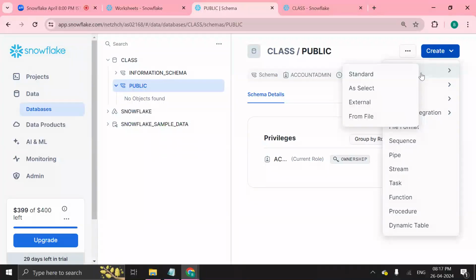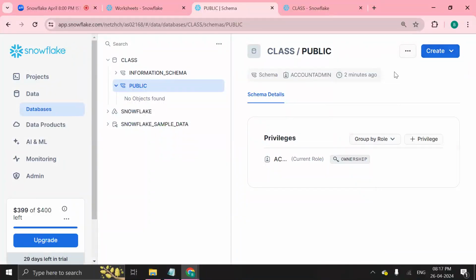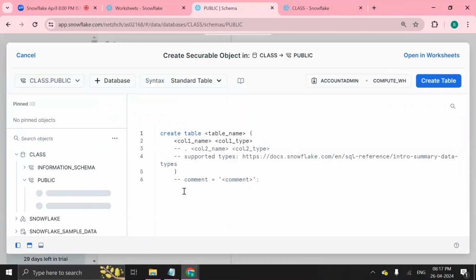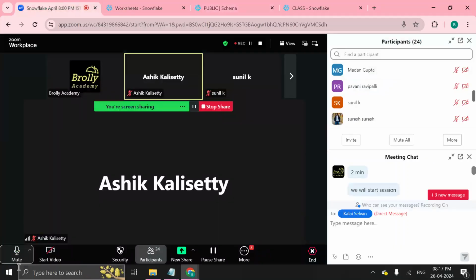When we want to create a table here, see this, click on standard, then the table, it will take us to the worksheet, right? Just 1 second, guys.